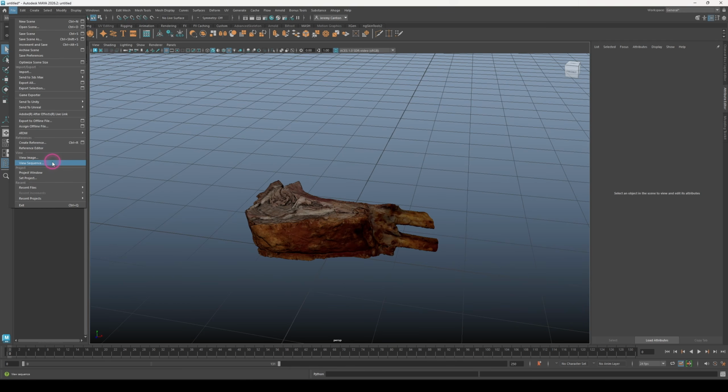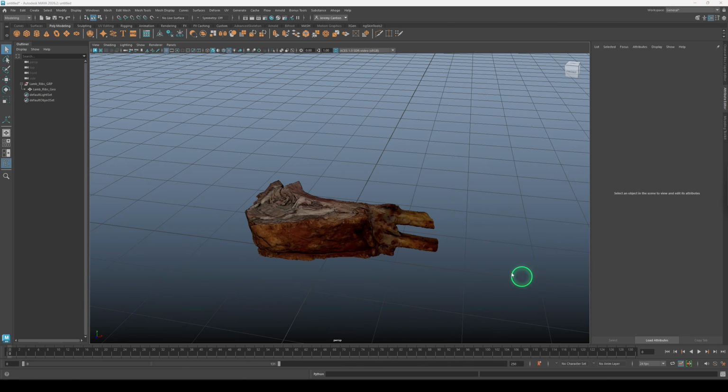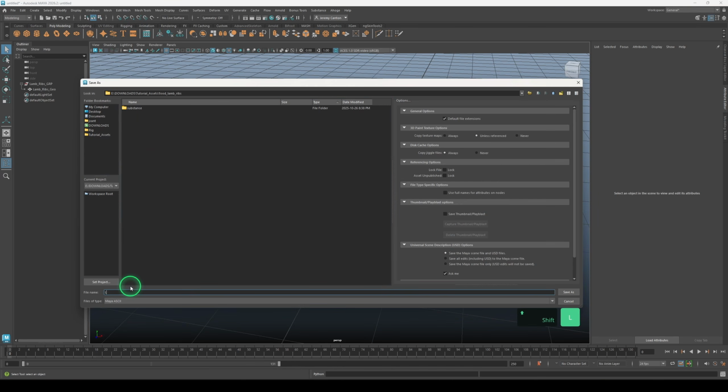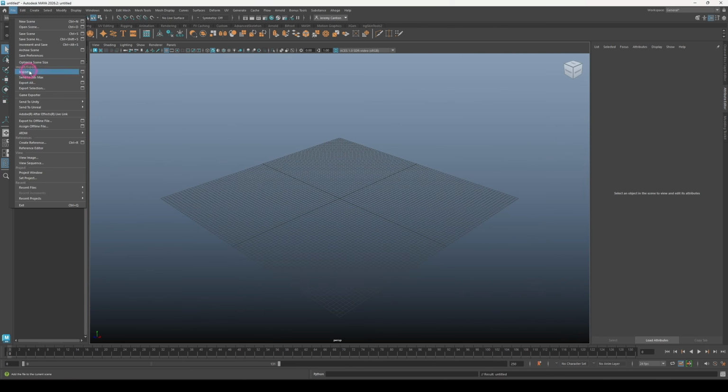Now I'm going to set project. Food, lamb ribs, that's where I want to set my project. I'm going to go to create default workspace. Now I'm going to save the scene. Food, lamb ribs. I'm just going to call this food, lamb ribs master. Good enough for me. Next, file, import.